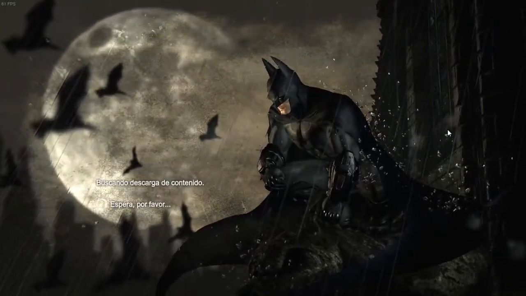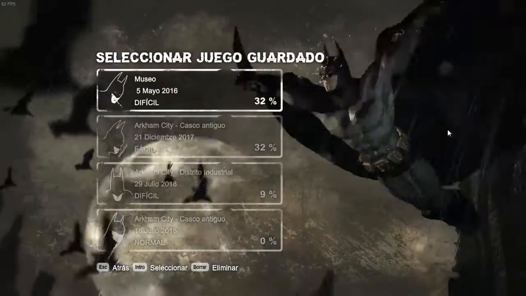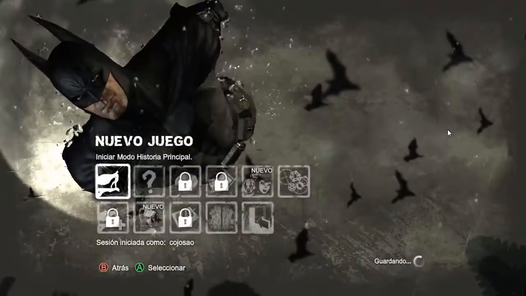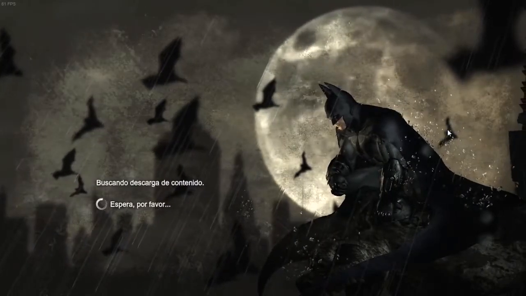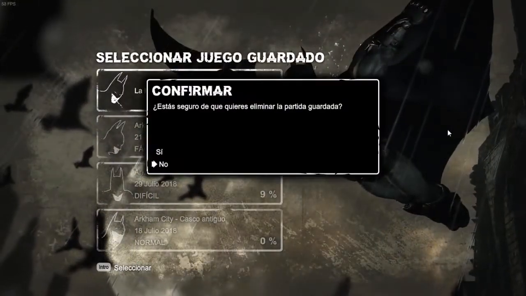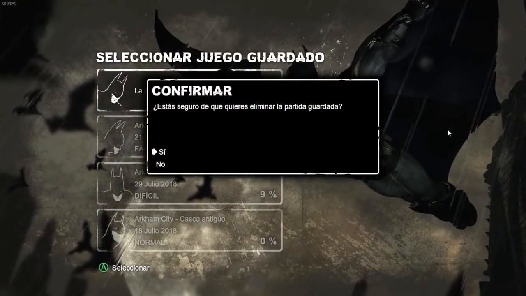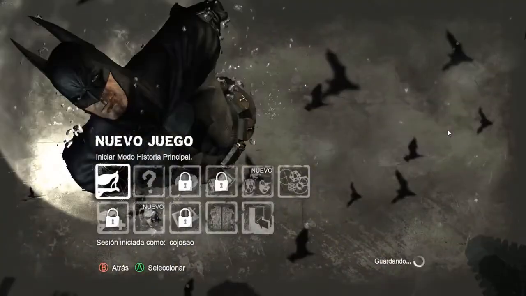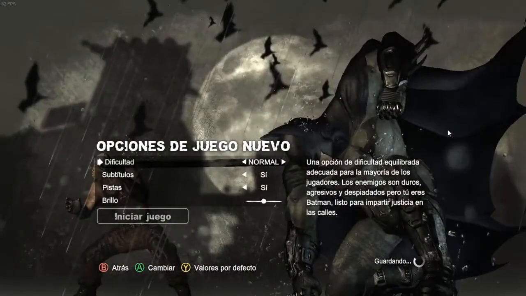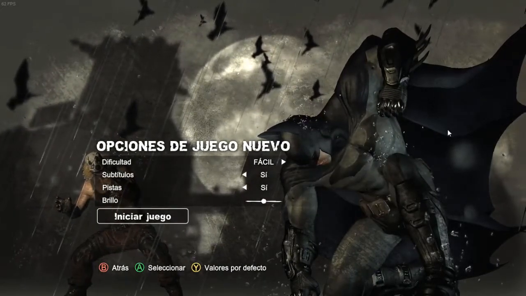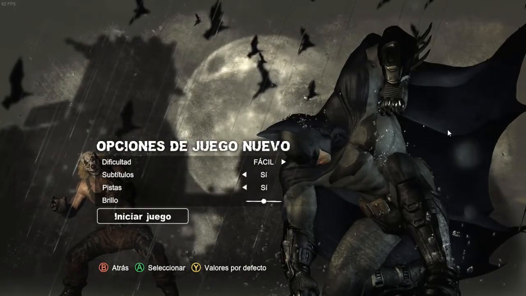And now, we can go ahead and delete our save file. If you don't know Spanish, you press triangle or Y or backspace on the keyboard. Click yes. Delete. Hit continue. Load the game in Spanish. Easy difficulty is fácil, and then we can begin the game.